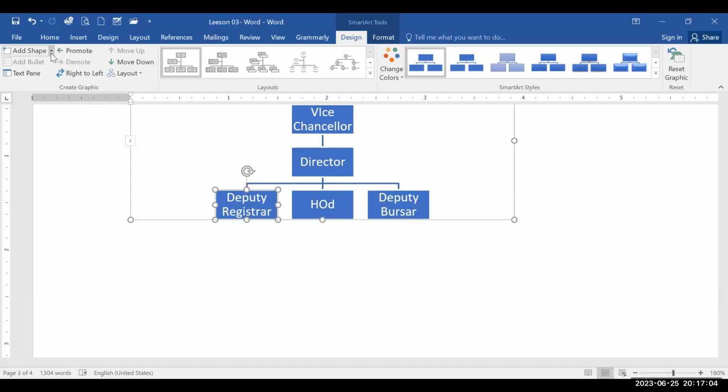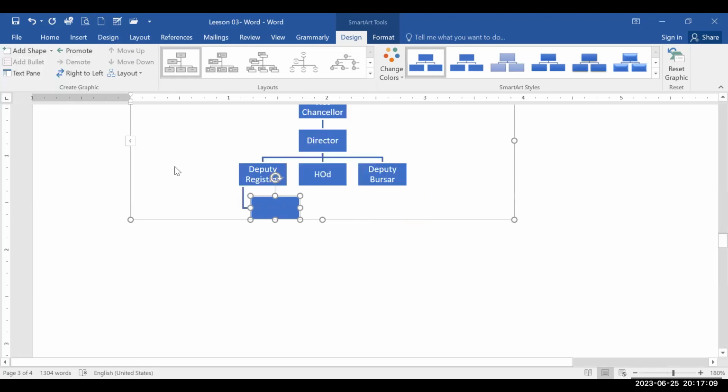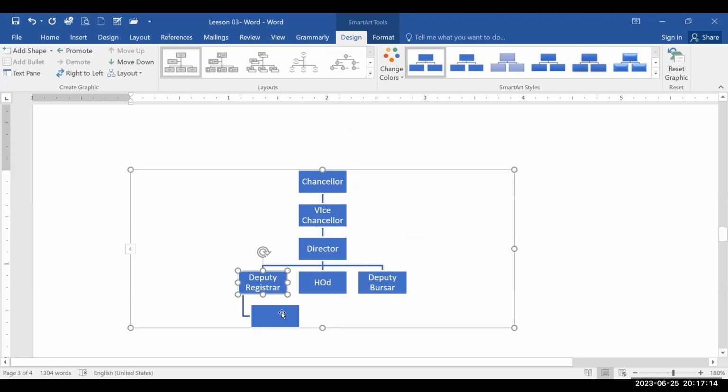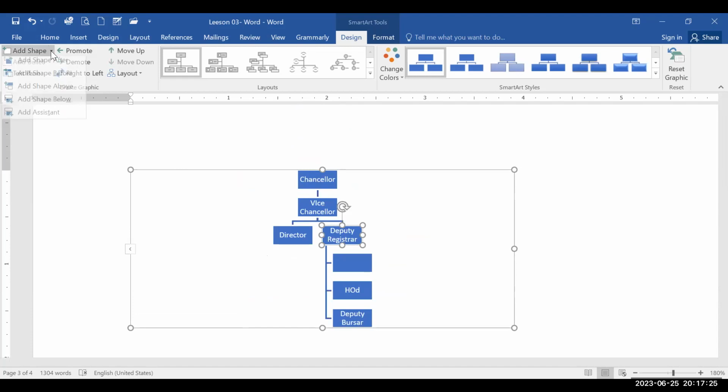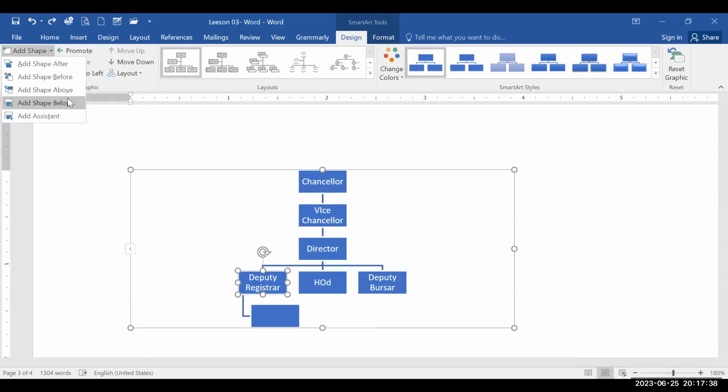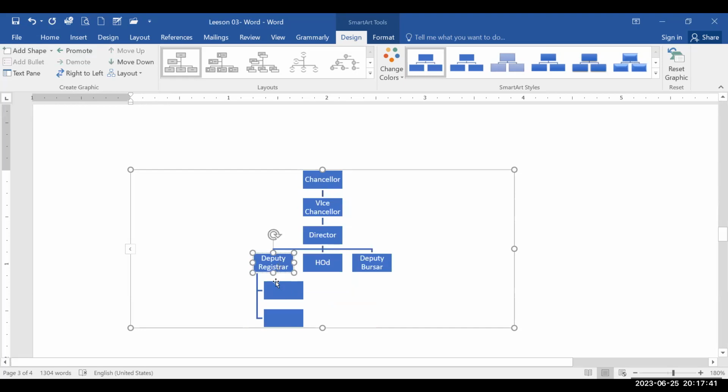Then add shape, this time I need it below, then I can click below, right? Then again I click on deputy registrar, below, right? So if you click here and say below, it will come under that person also. So it's wrong. You have to click on the deputy registrar, then add shape. Sorry, it may promote, right? So then add shape here below. And now you can notice that 2 options came.